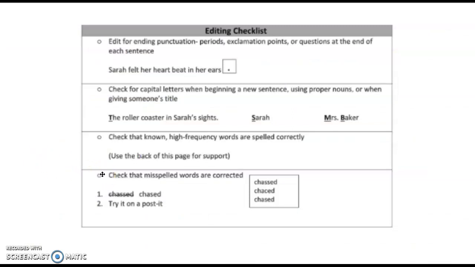The fourth one is check that misspelled words are corrected. Now, when we're typing, sometimes the words come up with a little red underline. You can usually click on that and it will give you a suggestion, but not always. If you think a word is misspelled, you can use the internet and you can Google that word to see if it's spelled correctly. You can also use Siri to help with that. Go ahead and pause the video and then come back for the remaining portions.